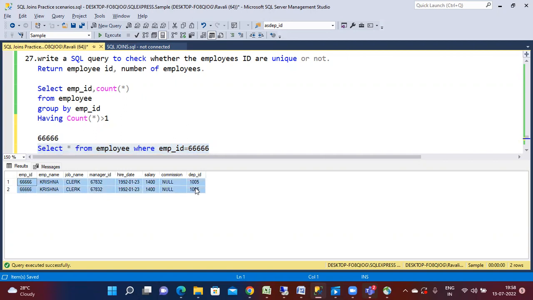Same. If this is the same, then you can keep either one of them and delete the other one. Okay, sir, how do we delete only one? We'll come to that. I'll tell you when we work with analytical functions, I'll show you.